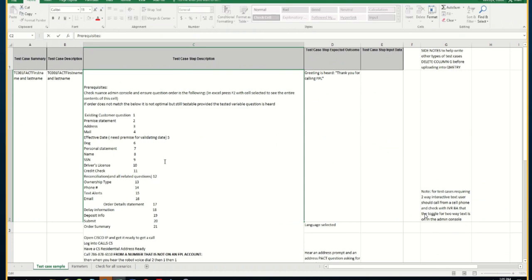So if you press F2, you'll be able to see all the words here. Big step. Prerequisites here: check Nuance admin console and ensure question order is the following. If order does not match the below, it is not optimal but still testable, provided the tested variable question is heard. So I explained this yesterday, you weren't here, but this should be the question order.